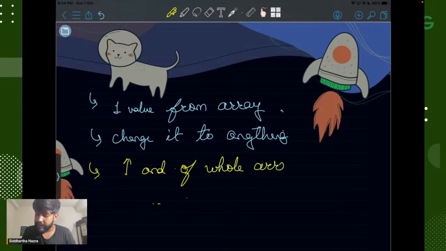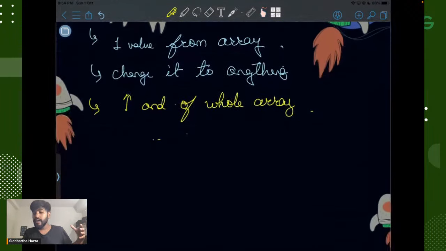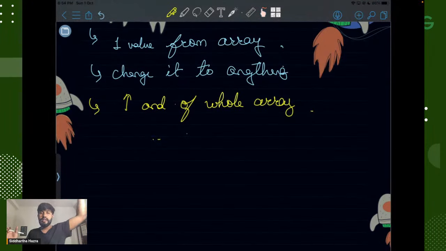This is what they want. What is the end result? The collective AND should be more. Pick one value and change it to anything. This is what they want.